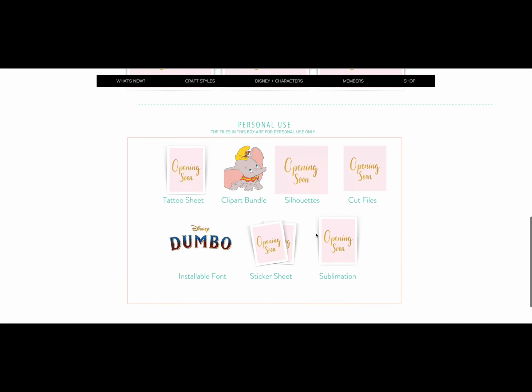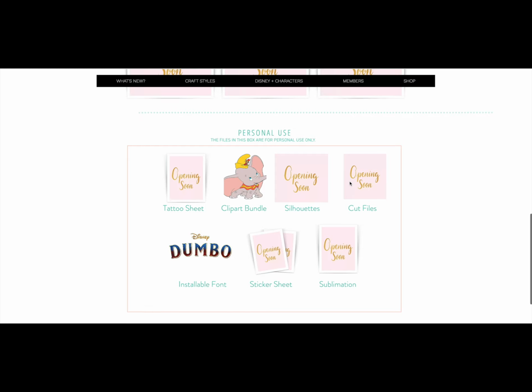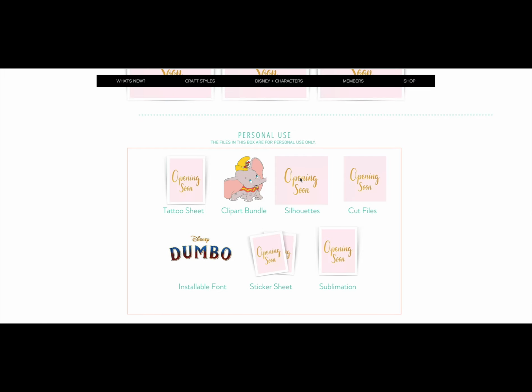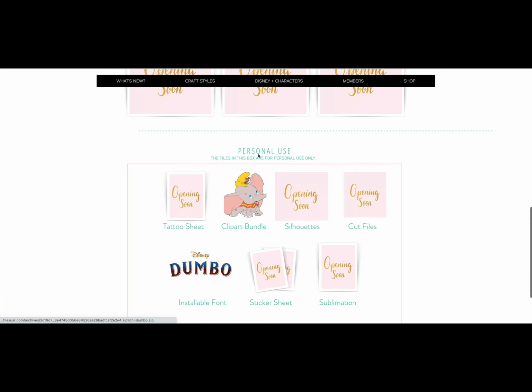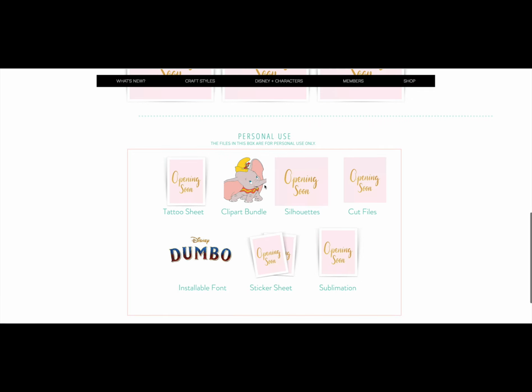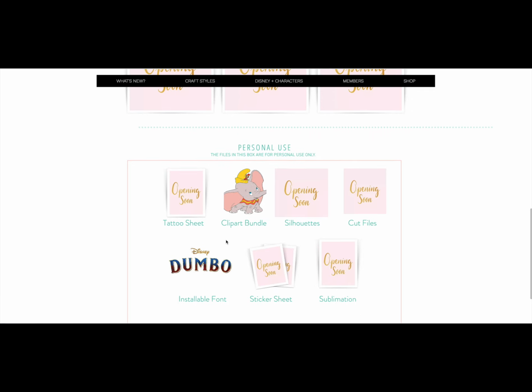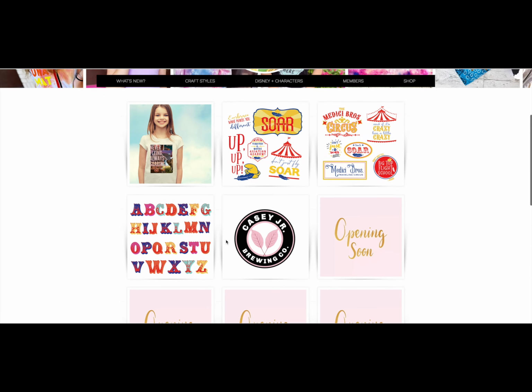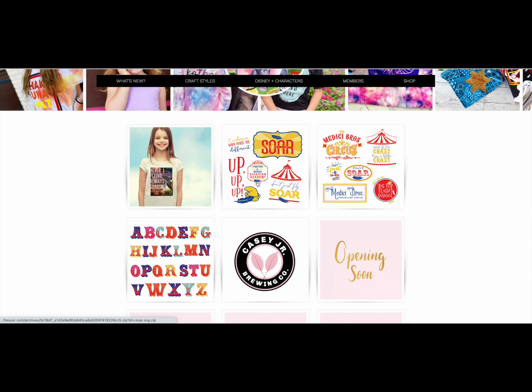A lot of the questions have always been, how do I know if it's personal use or not? If you find it down in these boxes down here, every single character has a personal use box, and these, if you download them, are for personal use only. Up here, these are all good to go. You can sell them as long as you're a commercial rights or above use seller.